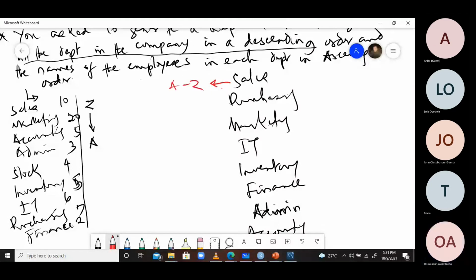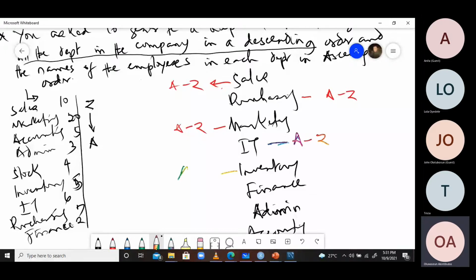From A to Z. Arrange the names of people in purchasing. How many of them? 7. From A to Z. Arrange the names of people in marketing from A to Z. Arrange the names of people in IT. There are 6 of them in IT. Arrange their names from A to Z, right? Arrange the names of people in inventory from A to Z. Arrange people in finance from A to Z. Arrange the names of people in admin, even though there are 3 of them, from A to Z. And arrange the names of people in accounting from A to Z.